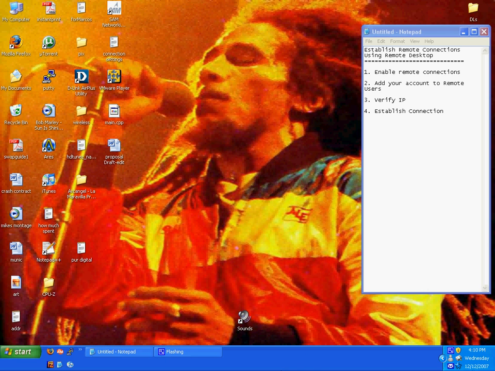Hello. Today we're going to learn how to establish remote connections using Remote Desktop. There's a few short steps that you're going to need to do in order to establish your first Remote Desktop connection. The first of which is we're going to want to enable Remote Desktop connections.